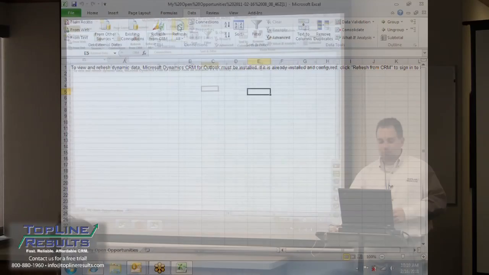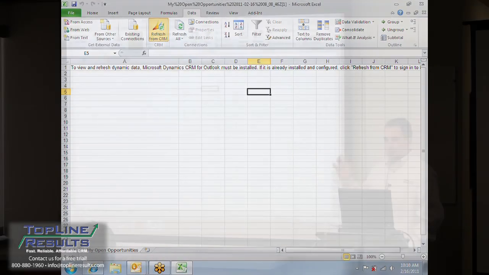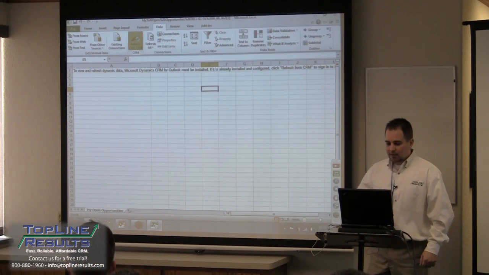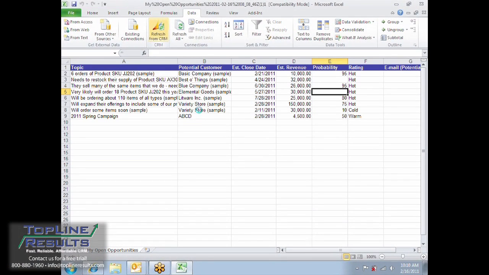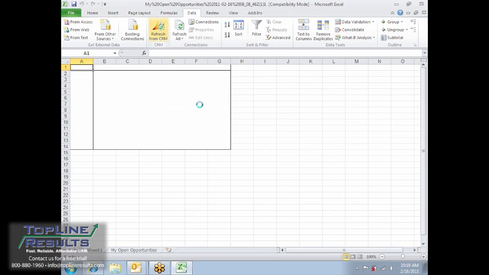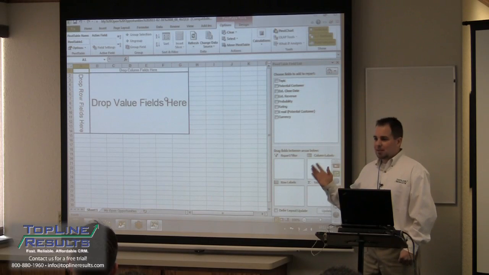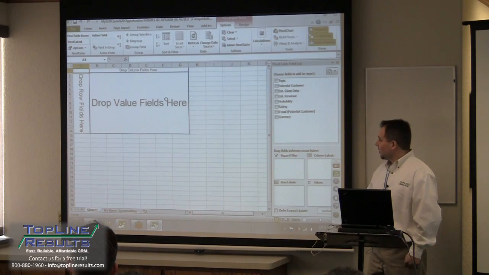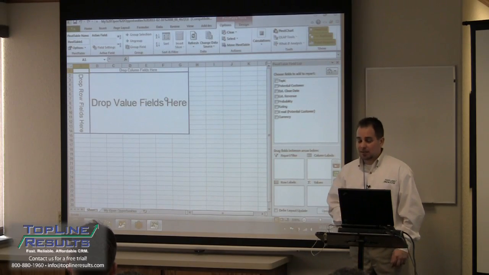And under our data ribbon tab here, we're gonna hit refresh from CRM. That's gonna open that connection to Microsoft CRM, and it's gonna pull in all our information. And you'll see that right there, My Open Opportunities, it brought it in now automatically for us. And because I said pivot table, it's just gonna add that one extra click to create that pivot table for us. For those of you who don't know what pivot tables are, they are ways of doing a little bit of analytics really easily and simply in Microsoft Excel.